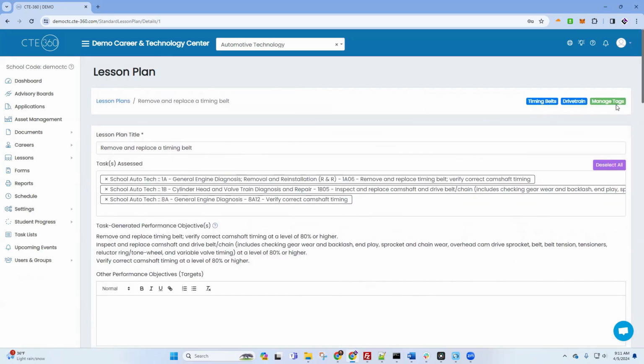Here you can create tags to organize your lesson plans. So these are essentially ways, almost like a folder, where I can see all of my lesson plans that deal with timing belts or drivetrain, for instance. Give the lesson plan a title.